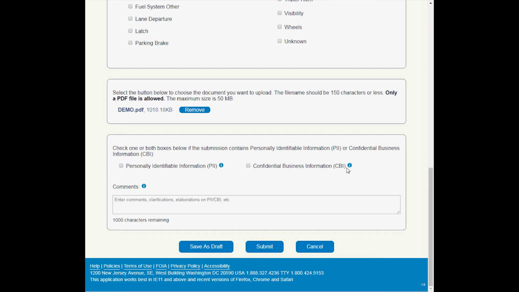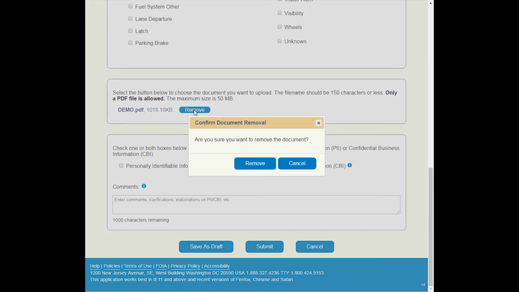Once the document has been selected, its file name and size will be listed. If you need to remove the document shown, select the Remove button. You will be prompted to confirm removal of the document. Selecting the Remove button in the Confirm Document Removal prompt will remove the document from the draft form. Selecting the Cancel button will leave the document selection as is.